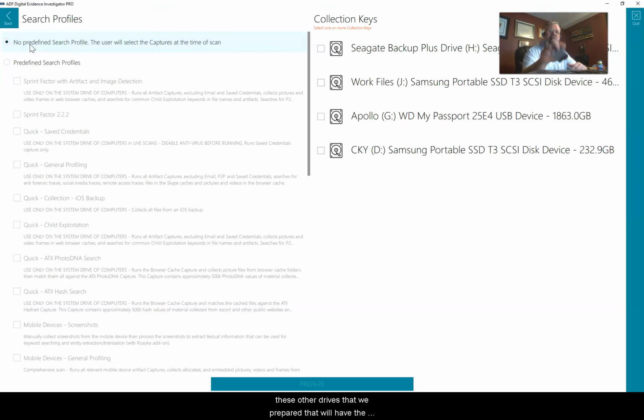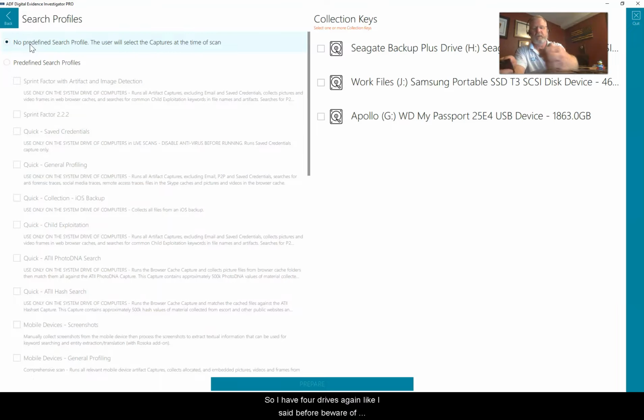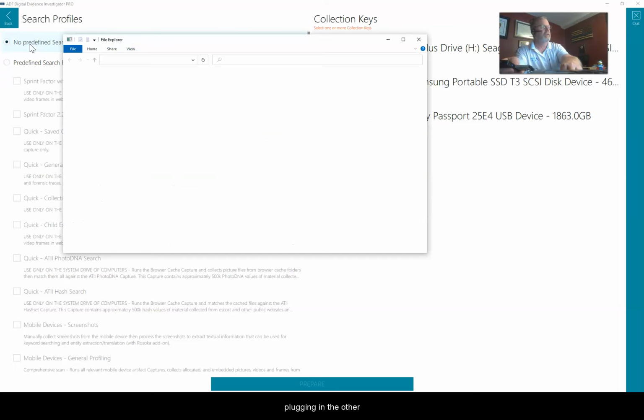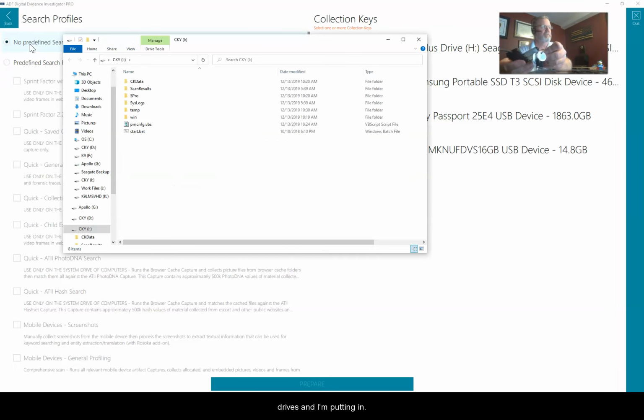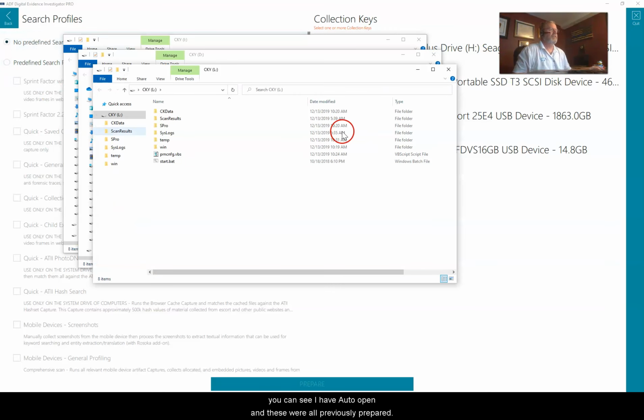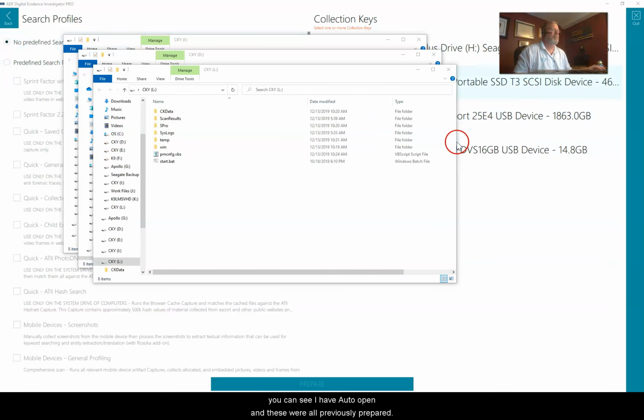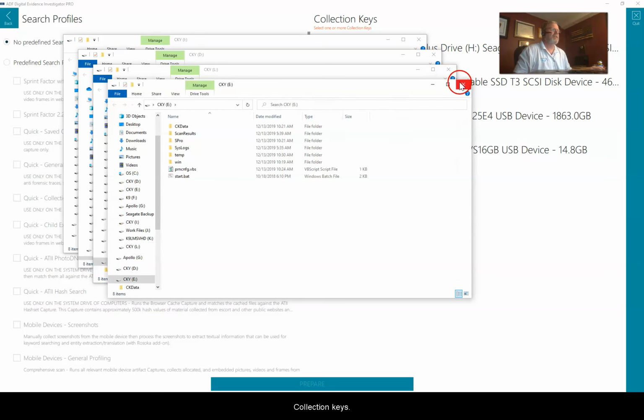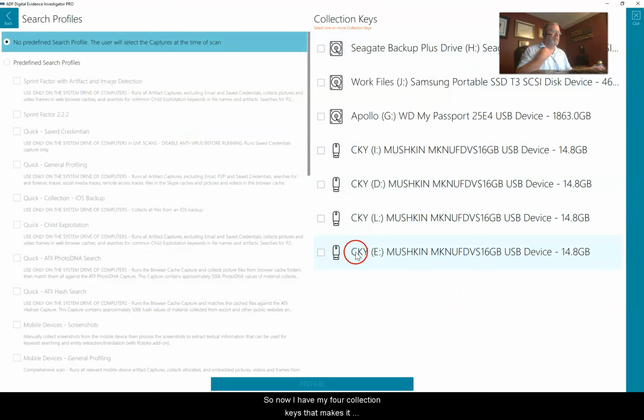And then you have these other drives that we prepared that will have the search profiles on them that you could run against those computers as well. So I have 4 drives. Again, like I said before, be aware of what is connected to your computer. So when you start plugging in the other drives, and I'm putting in 4 different drives here into a 4-port hub, you can see I have auto open, and these were all previously prepared collection keys. So now I have my 4 collection keys.